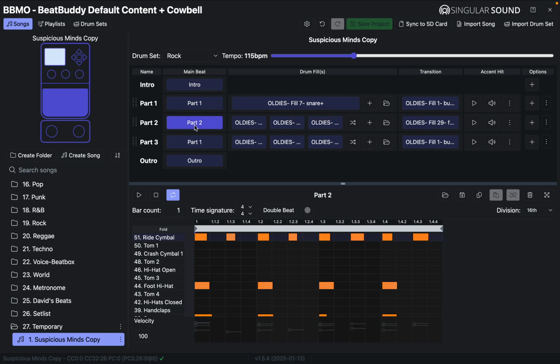Part two, I didn't want any fills in part two, but I'm going to leave them in for the minute because I want to copy part two as part four, and it'll copy the fills across, and then I can get rid of the fills. So I'm going to leave that for a second.